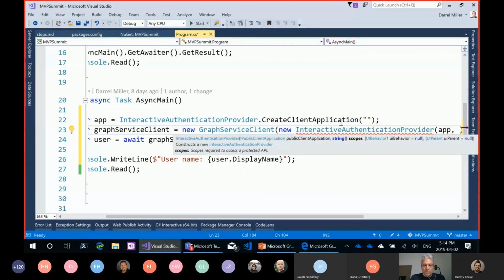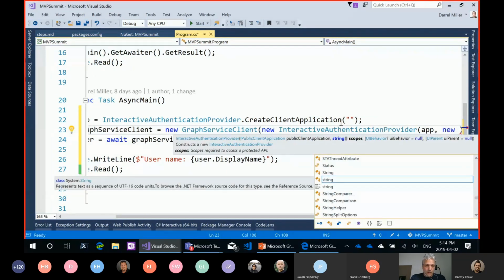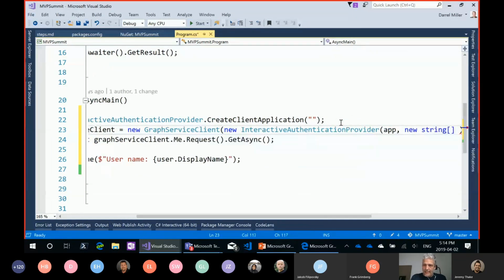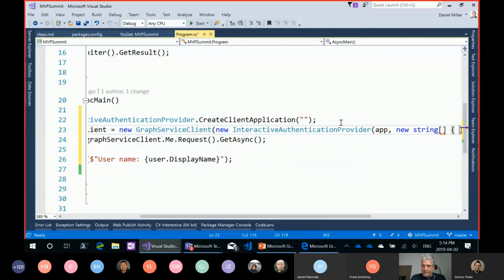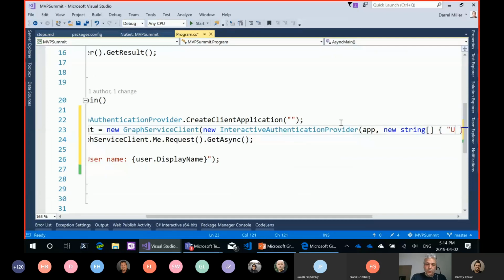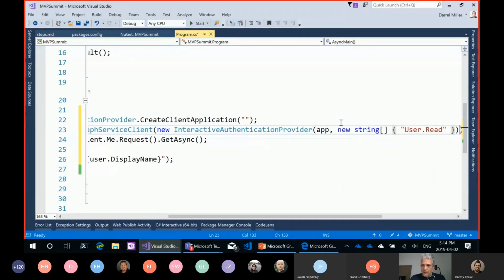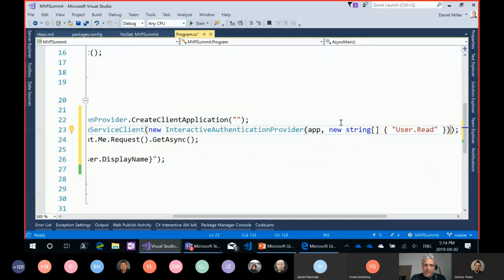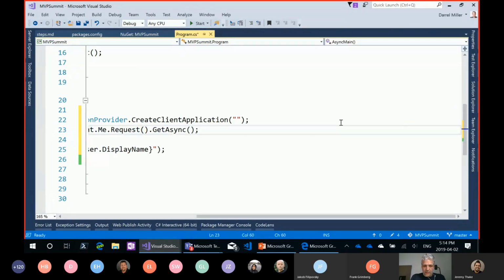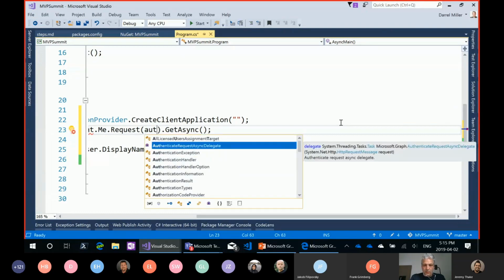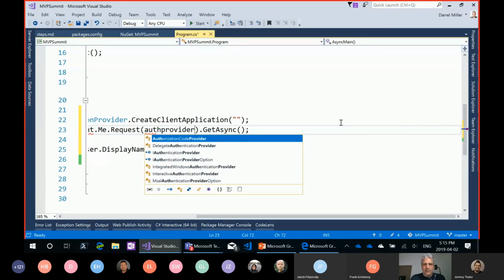And we're going to need to give it some scopes because we're going to go and read the user. So that's just a string array of user.read. Let me check the quotes, that I don't have too many or too few semicolons. What I actually did originally was I took that out and put it on a previous line so that I don't do quite so much scrolling. Auth provider. Let's go.